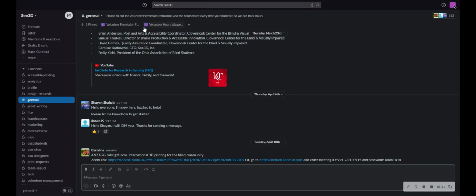The second item is the individual hours form /log. This form is where you import and log your hours or time you put into volunteering for See3D.